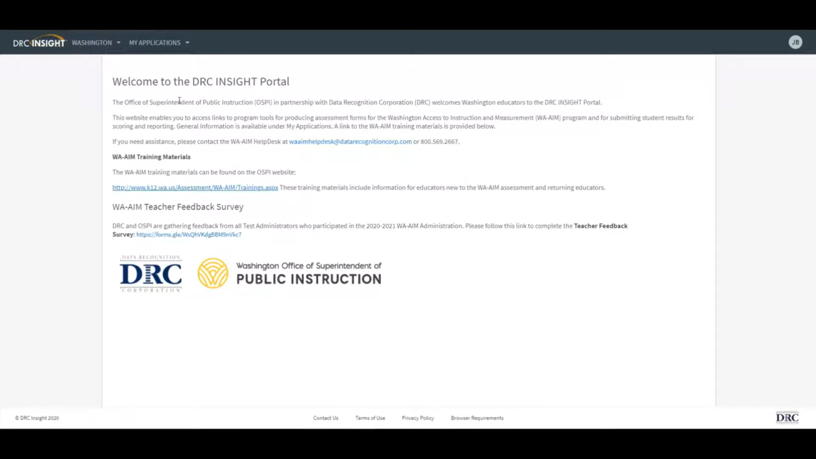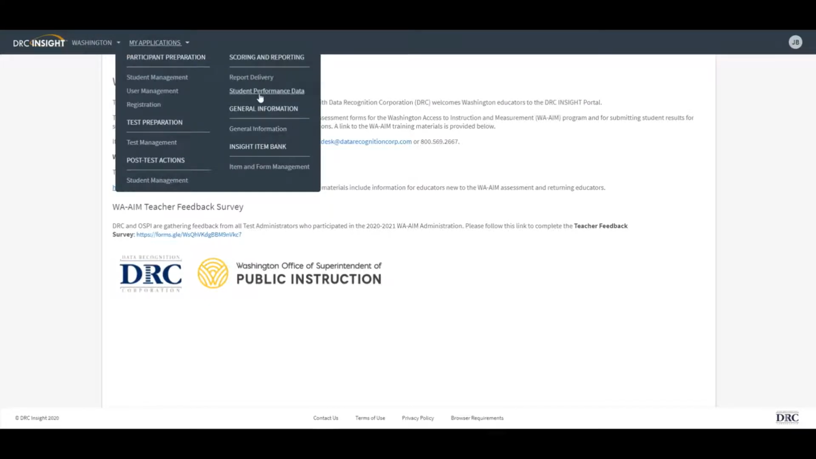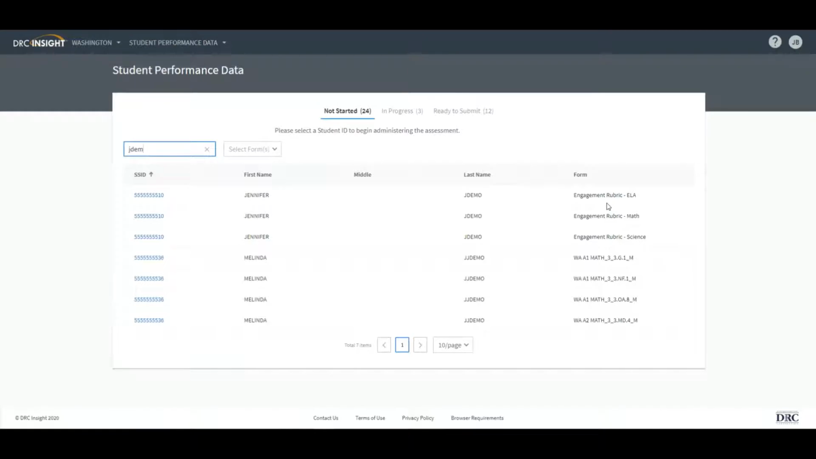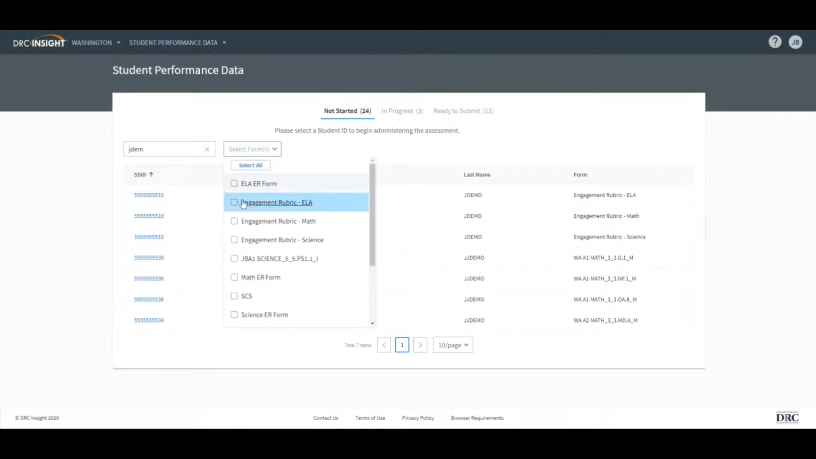In the DRC Insight portal, go to My Applications and select Student Performance Data. The application opens to the Not Started tab and displays the list of students and the forms they were assigned in registration. Enter the student's name in the search bar. Search for the form in the results grid, or select the engagement rubric form for the desired subject from the Select Forms drop-down menu.